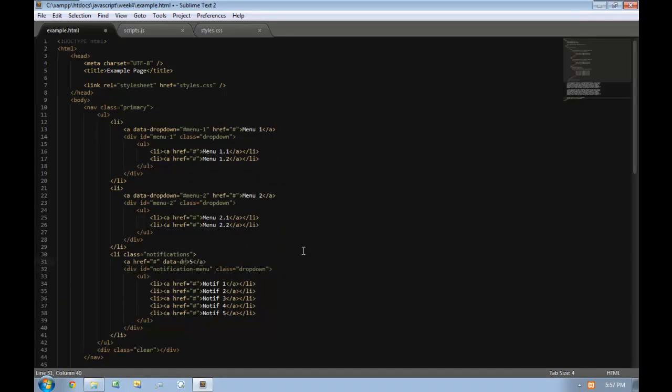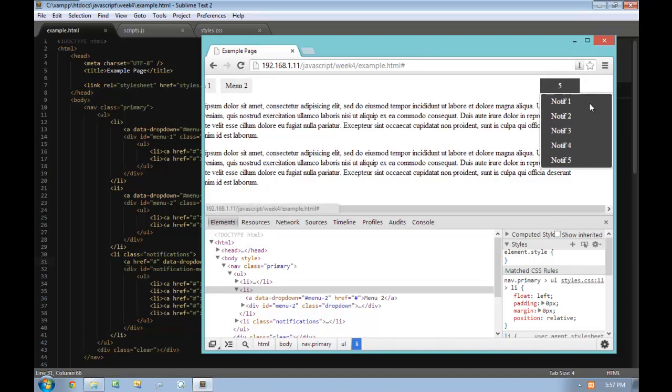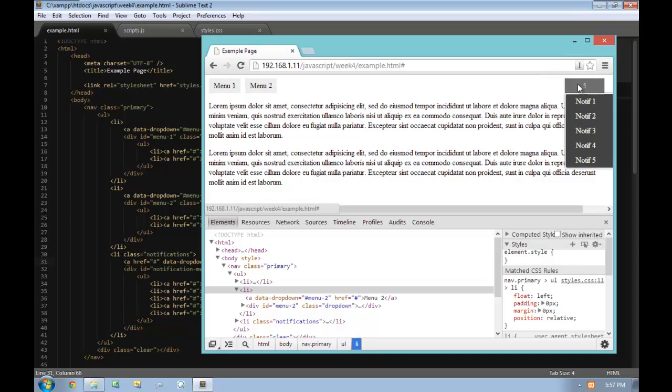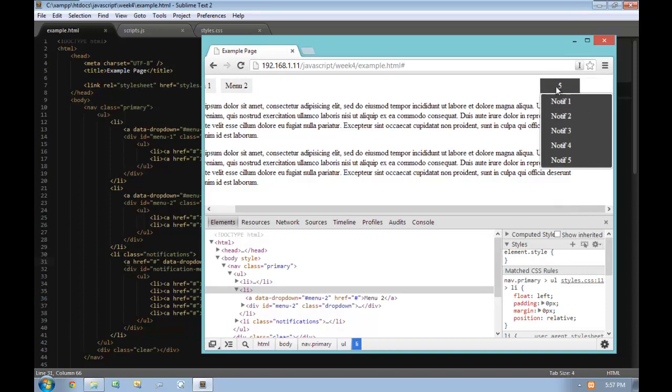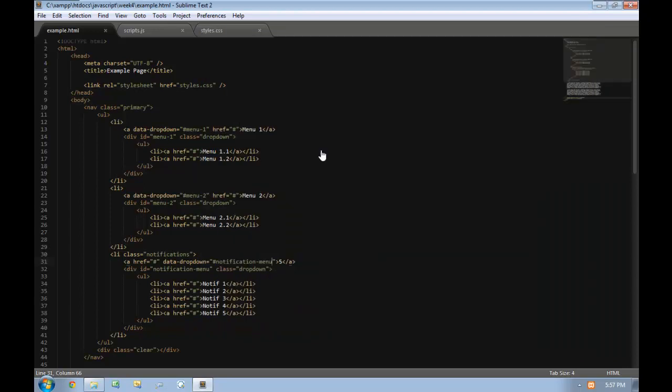So it's data-dropdown equals notification-menu. Jump back into this, click on this, and we have our notifications. Now in this case, it's not going to look quite right, simply because my button is floated to the right. So what I want to do instead is I want my drop-down menu to be right aligned instead of left aligned. But that's super easy to do too.